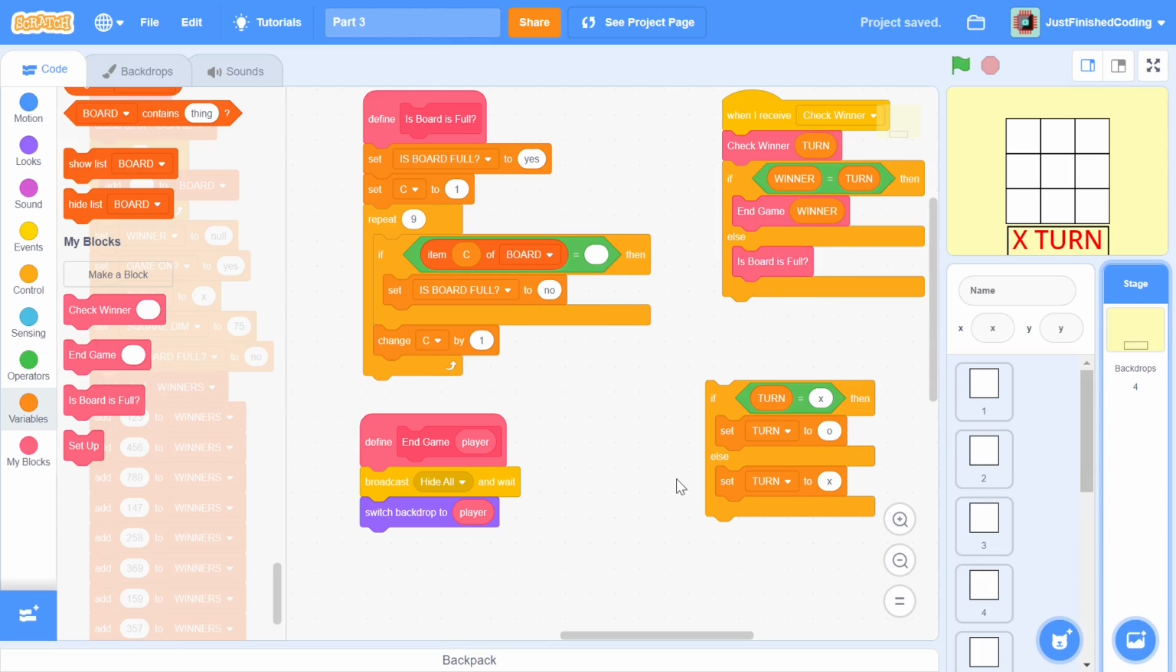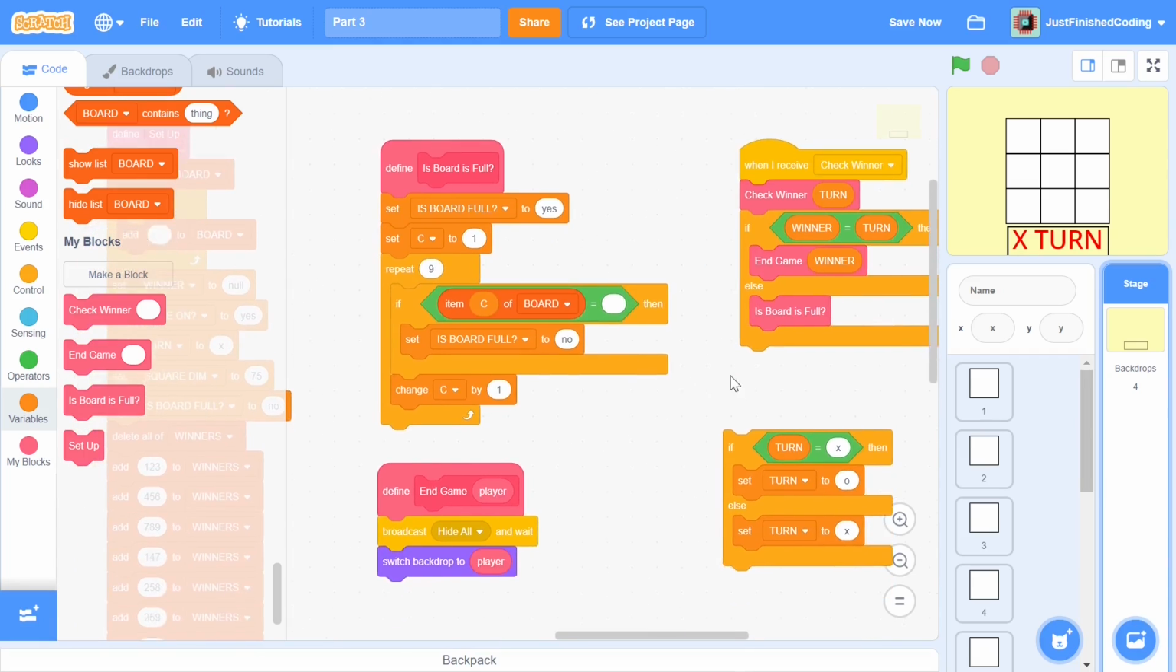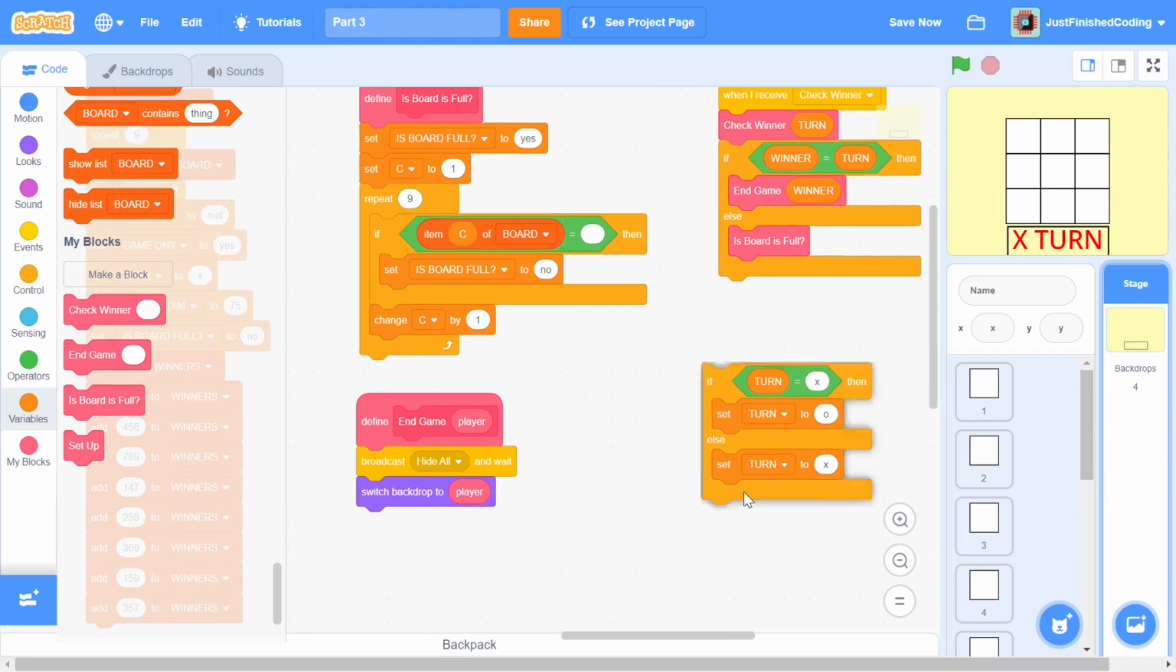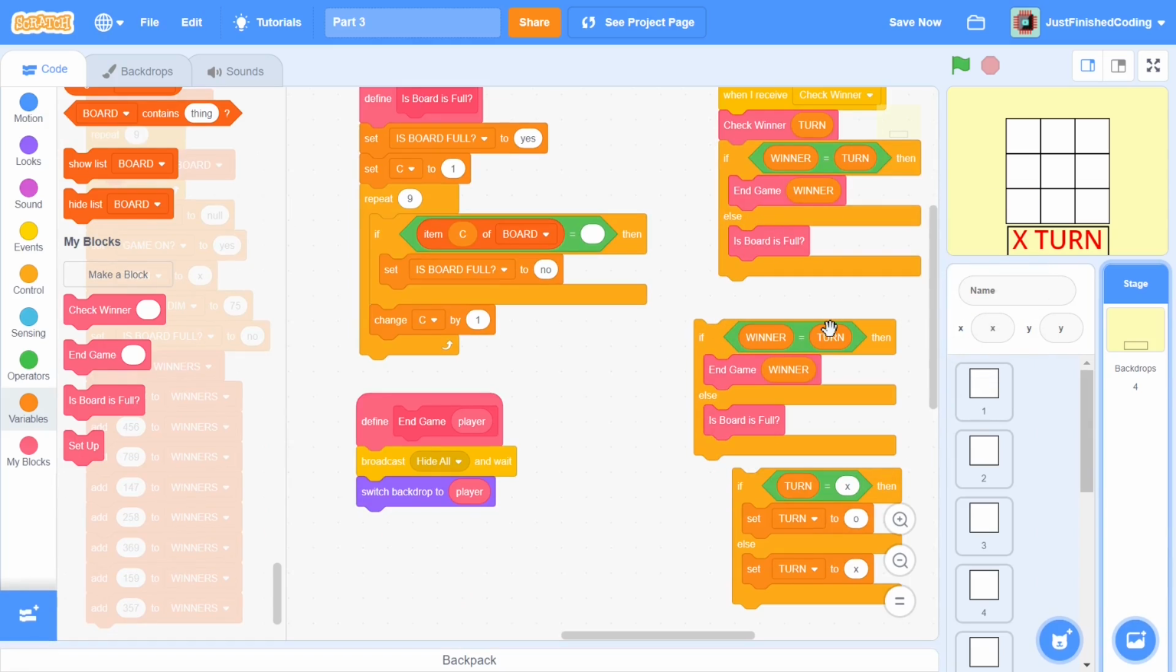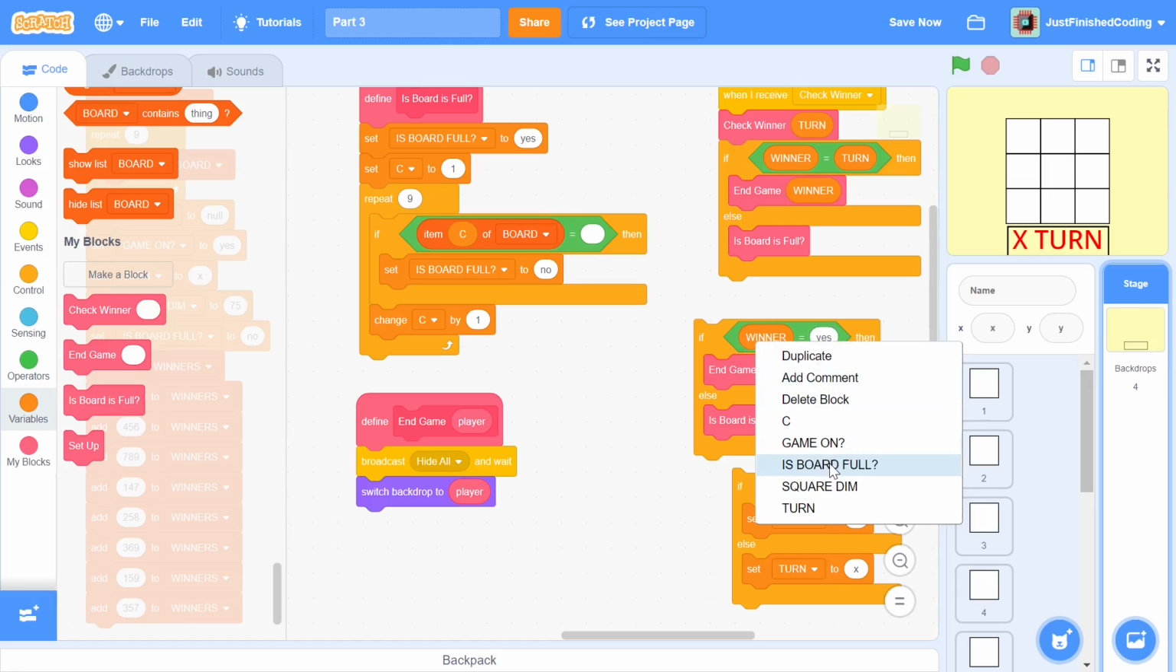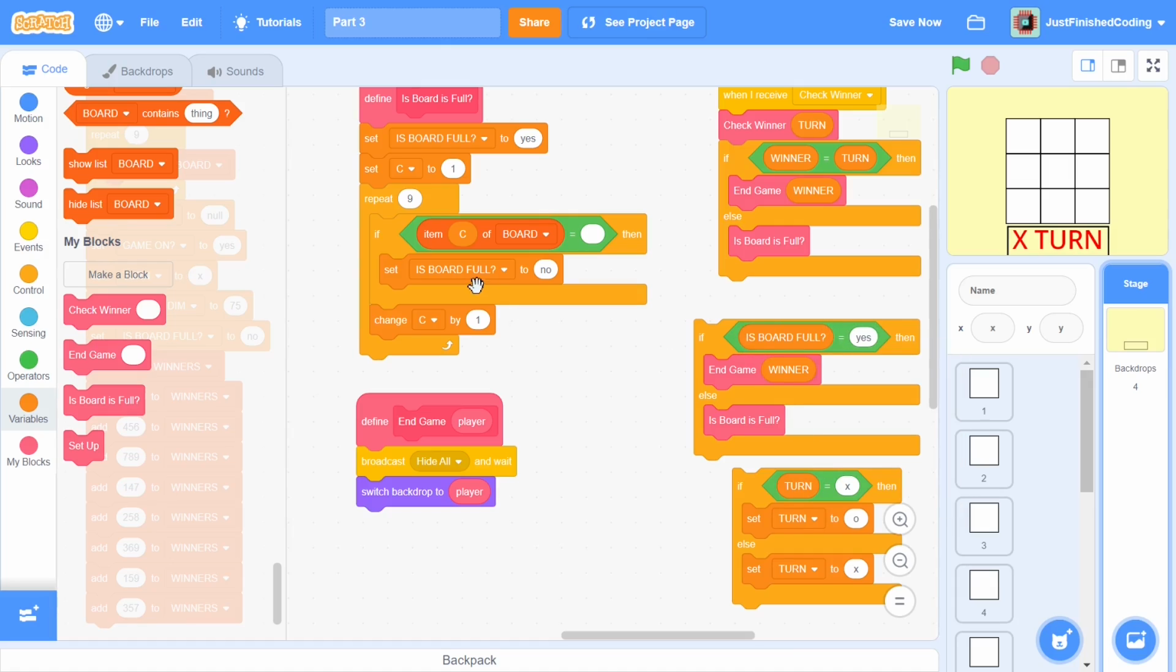So we can drop this block here, which is board is full. I think that's what I called it. And we can duplicate this whole thing once again because this logic is pretty similar. We just need to change turn to be yes, I believe. And you can also change this from winner to is board full. So in case the board is full, which we will set to yes by default, and this doesn't change, it means the board is full. Then we can just use endgame, not winner this time, but we can put in tie.